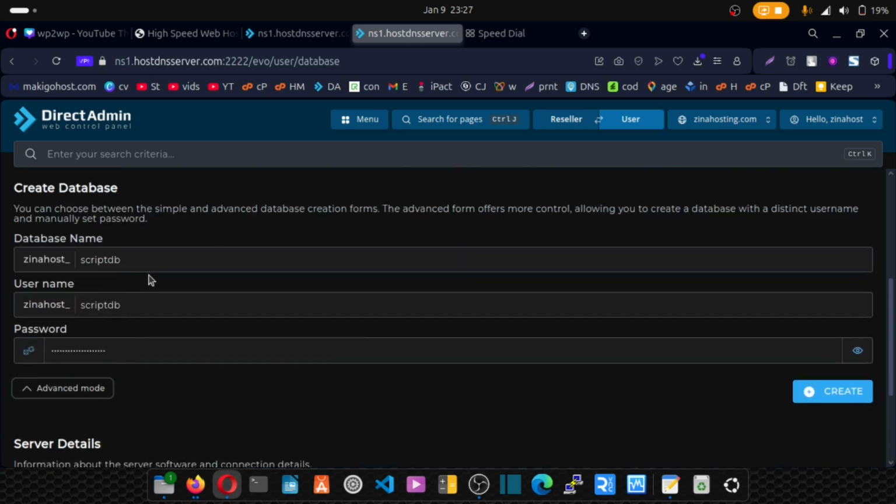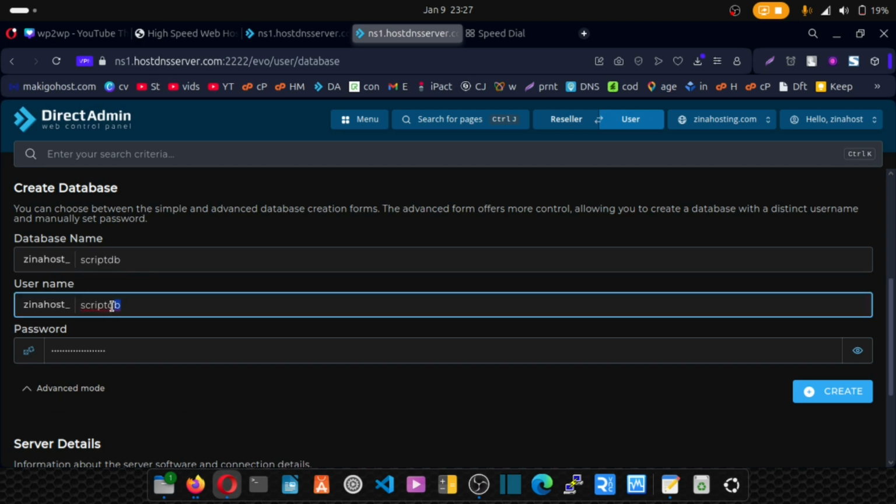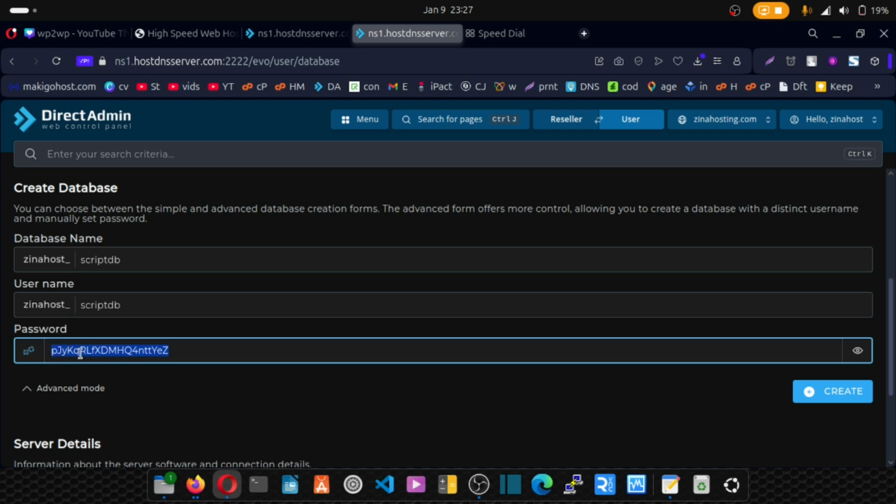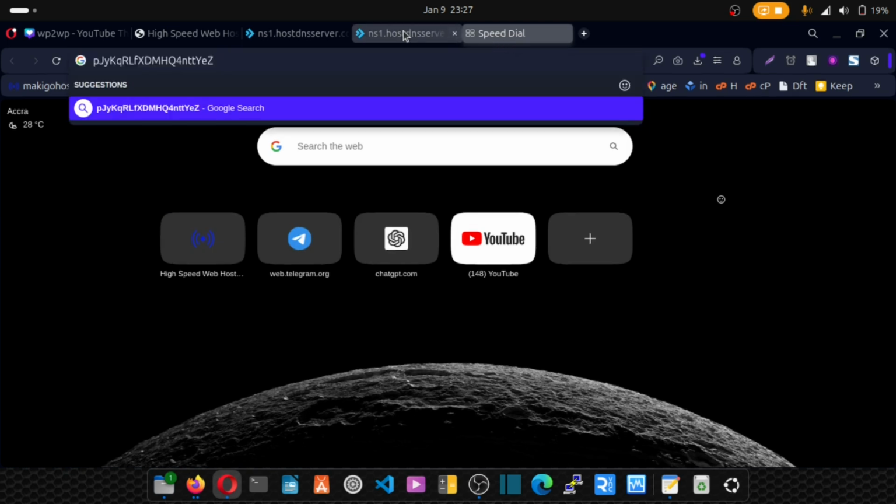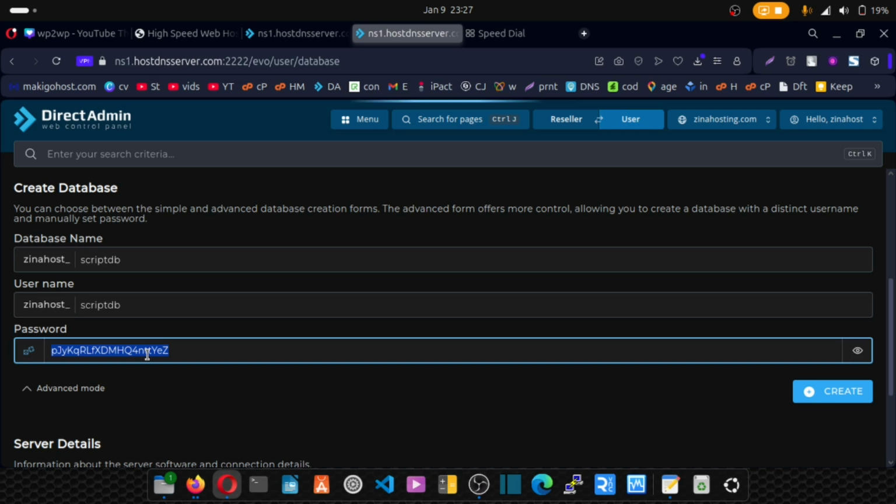Because there's no need entering our user, because our user is going to be the same as our database name. But if you want to specify your database user, you can simply modify this by removing it and putting script user. If you want to have a different database username, you can specify that here, but I want to have the same name as my database. And the password, make sure you copy this password somewhere, because you need this to connect your script or to complete the installation. Without this, it's not possible.